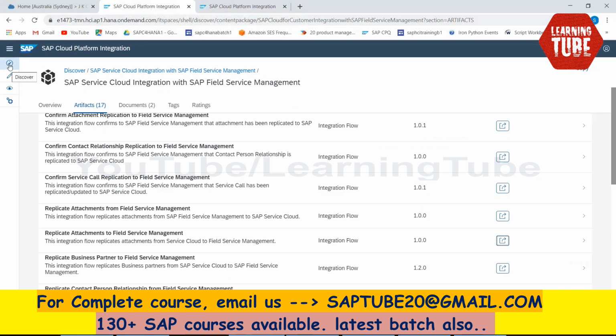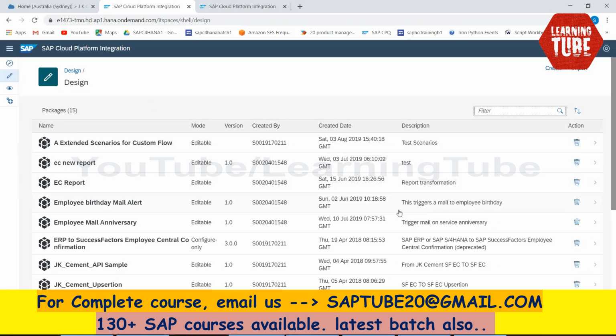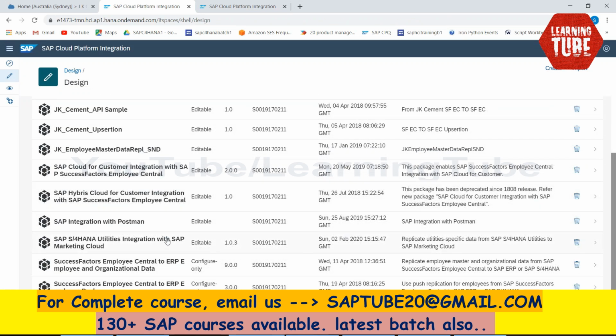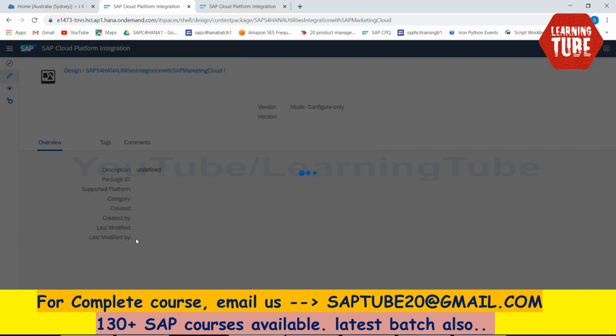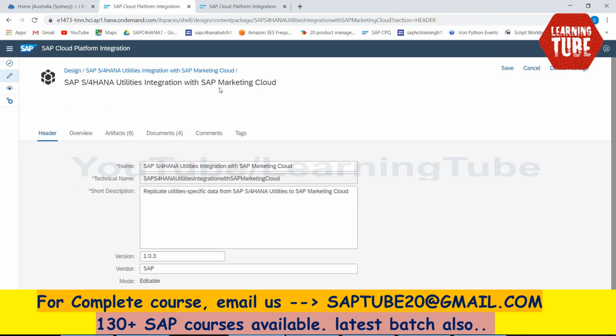Let me go back to my custom workspace on my own namespace. So this is the one which I have created. Right now, in case I want to add that specific artifact to this custom space, how can I do that?